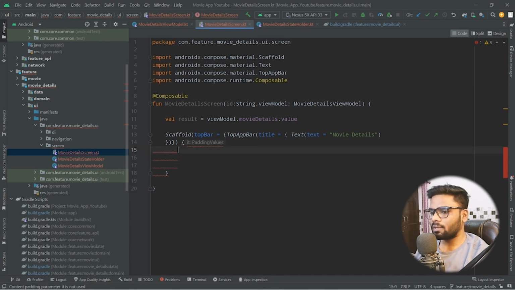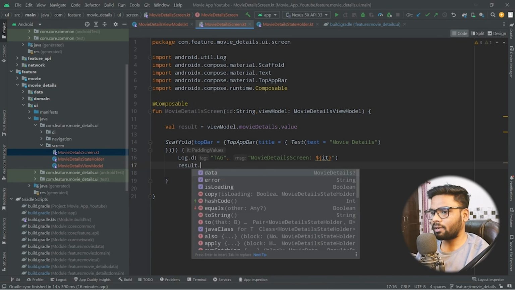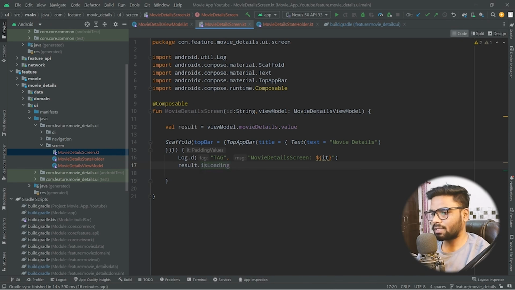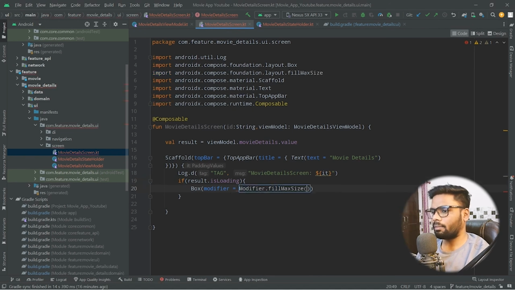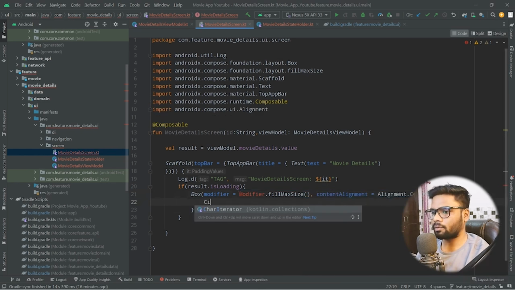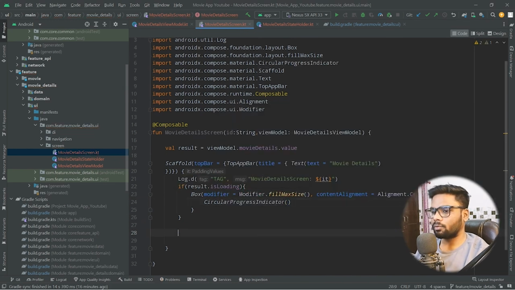Okay, so in order to remove this error, we want to use the padding values. So I'm gonna use logcat so that the error would be not appear again. All right, so I'm gonna use this result variable. So result dot, if it is a loading case, so first we'll check if result is loading. If it is a case, I'm gonna create a box and use modifier fill max size, and make sure our content alignment is on the center and show a circular progress indicator. Import this modifier. So this is a case of loading.